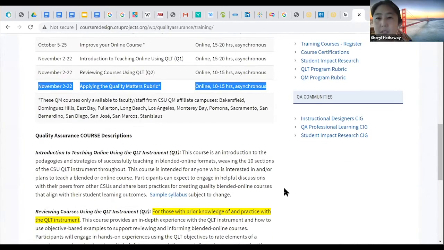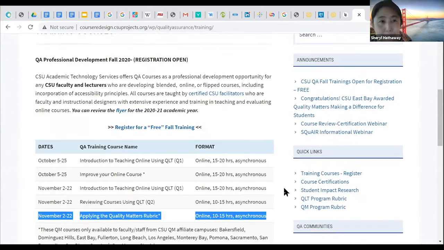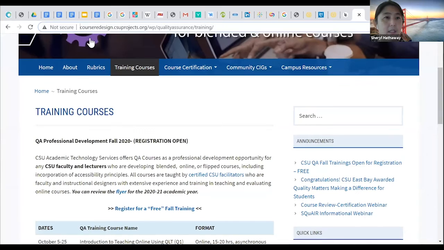And I'll also put this within the Zoom chat. So are there any questions about any of this, or stop share? So these are the quality assurance courses.